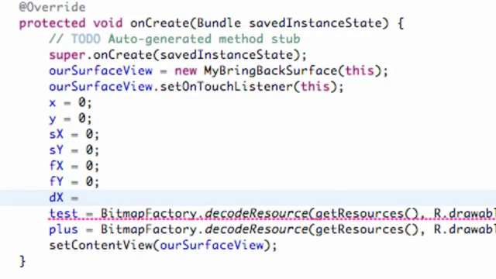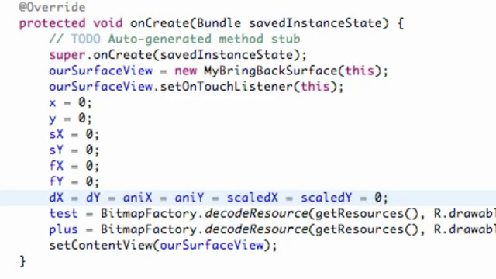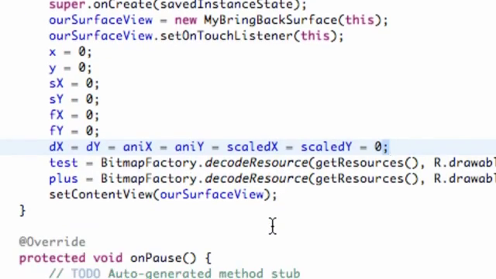So we're just going to say dy equals... What I did is just clip the video to save some time, but basically I just said dx equals dy equals animate x, animate y, scaled x, scaled y, and they all are equal to 0. It's setting them all equal to 0 to start with, which is good.